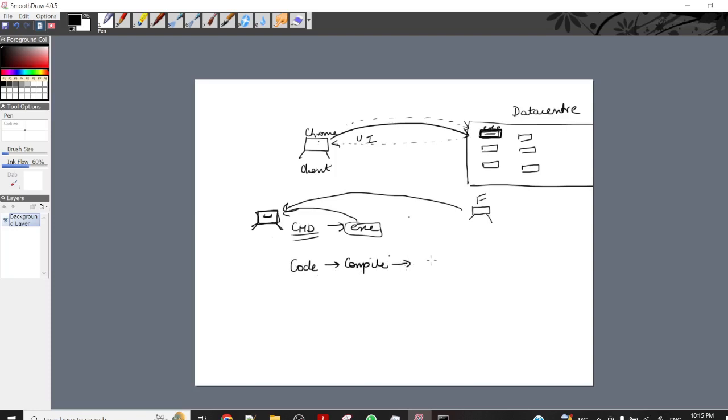Now, this process, where you have a code, you compile the code, you create an executable, and then you copy this executable, go to your server and trigger it and run it, right? We know that the process of converting the code into an executable file or a binary file is known as compilation. Now, the process of copying the executable to the server and running it is known as deployment.